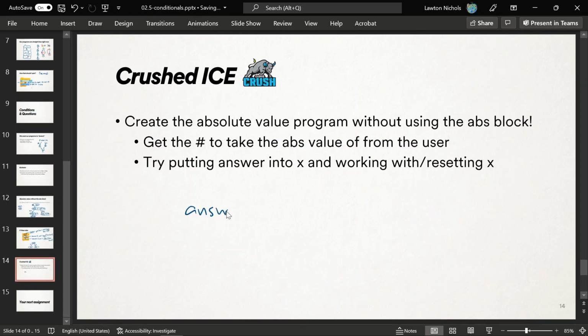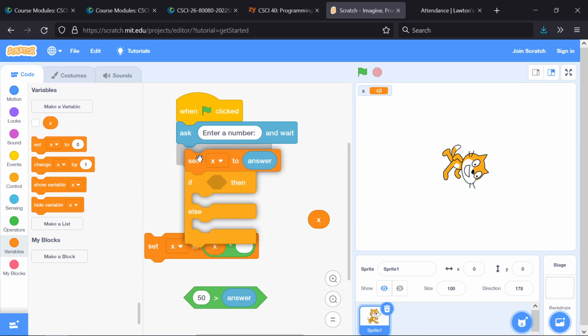So here's answer, negative 42. Here's X. It's going to hold whatever answer held. So I'm going to put negative 42 also into X. So that's what this block does right here, that first one.